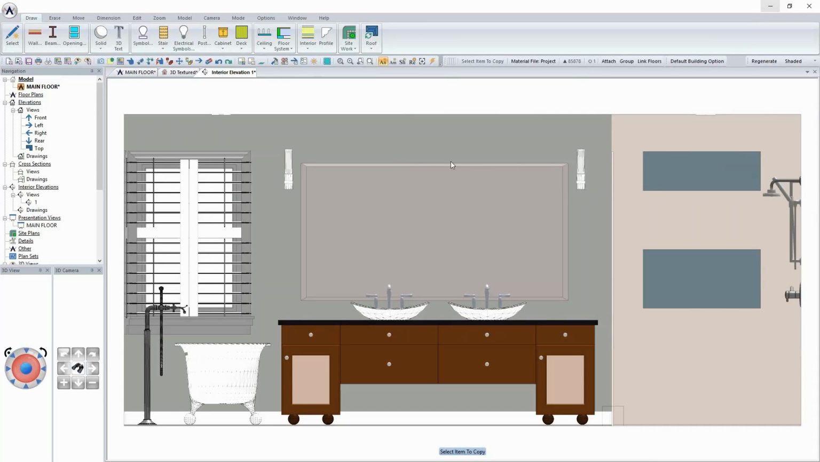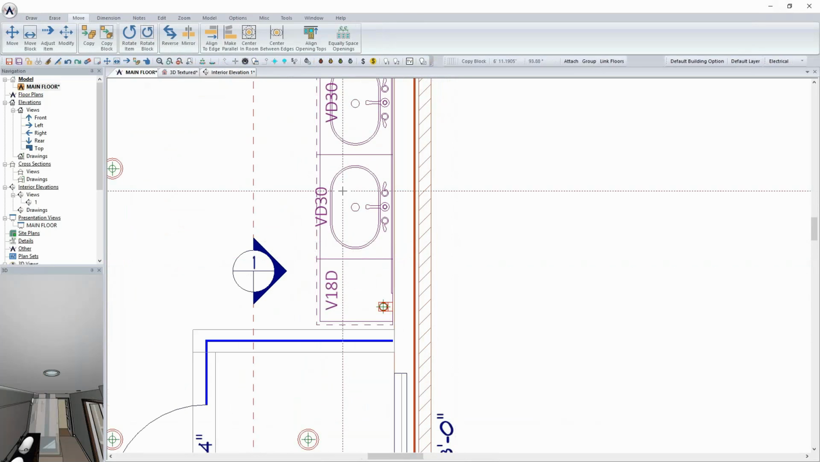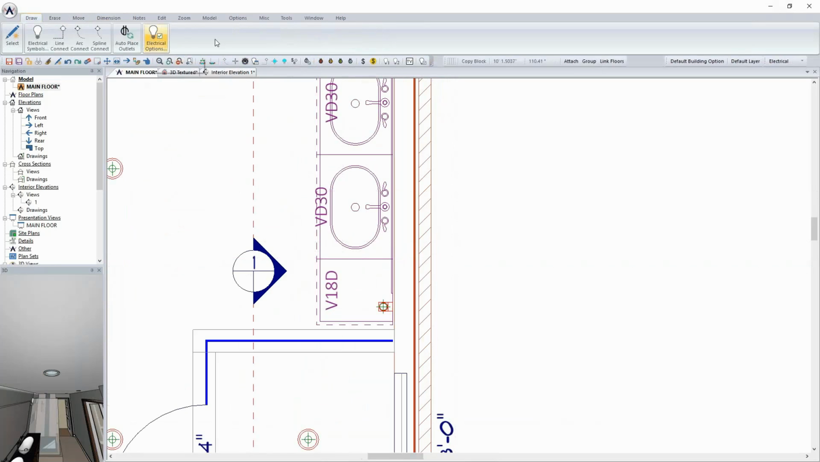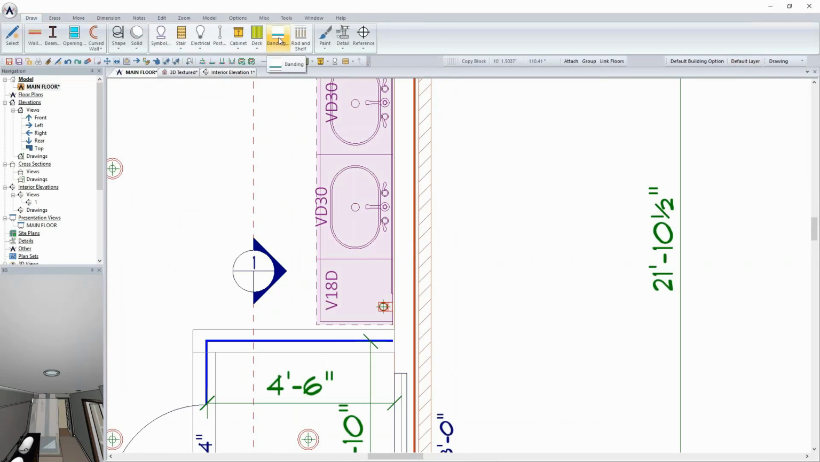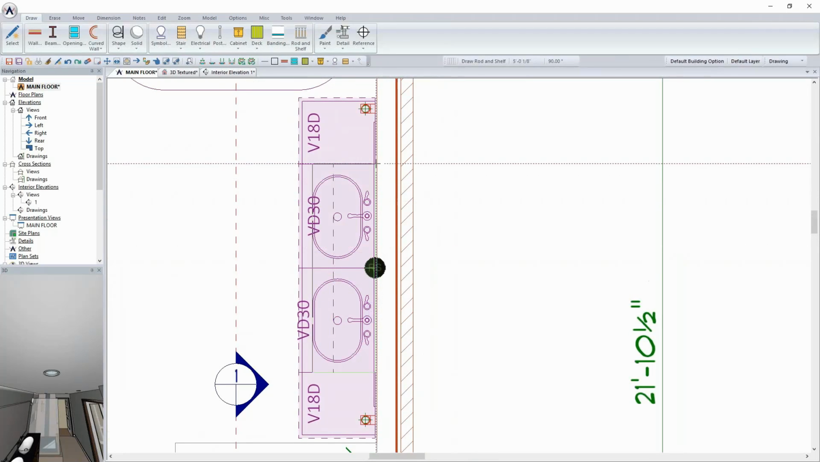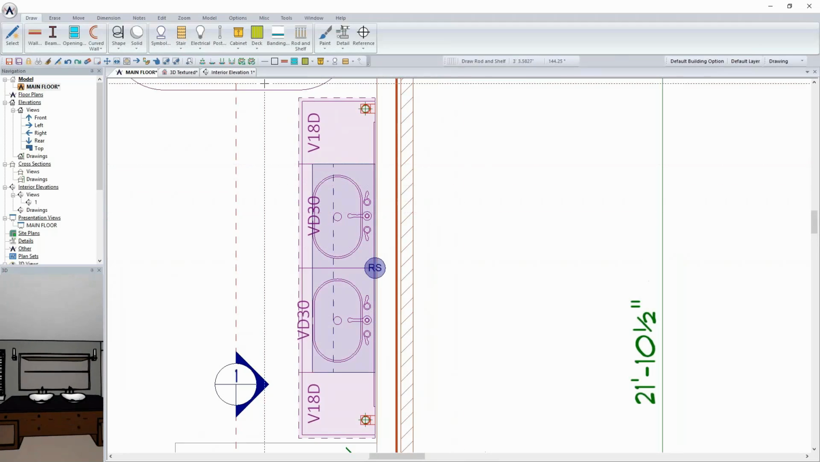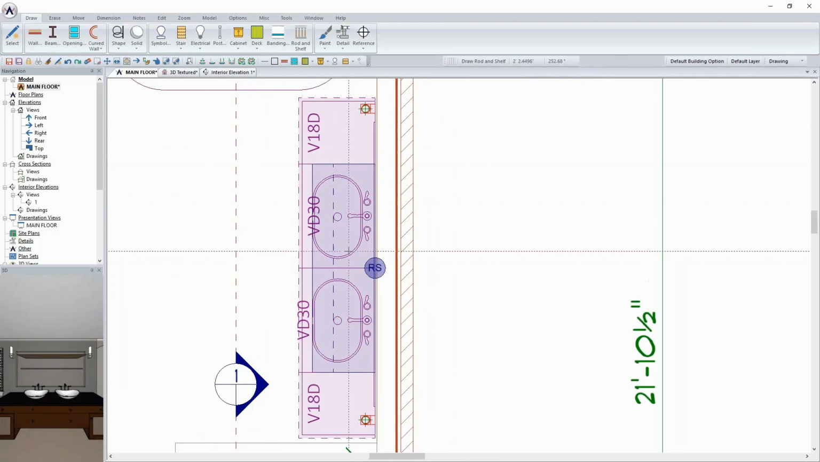And so I'm going to do this inside the main floor plan, and I'm going to come in through draw, inside the actual drawing mode, and I'm going to pick the actual rod and shelf command. And oftentimes this is associated, rightfully so, with closets. But in my case, I'm going to edit this and place it below the actual vanities. And you can see in the preview over here, it's actually set the entire thing up so that it's at a typical height for a rod and shelf.